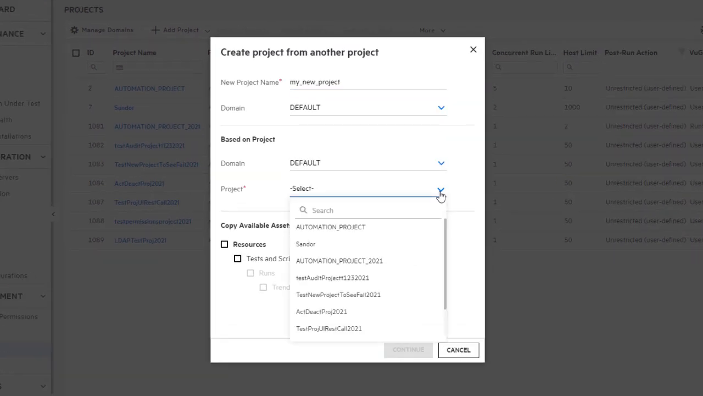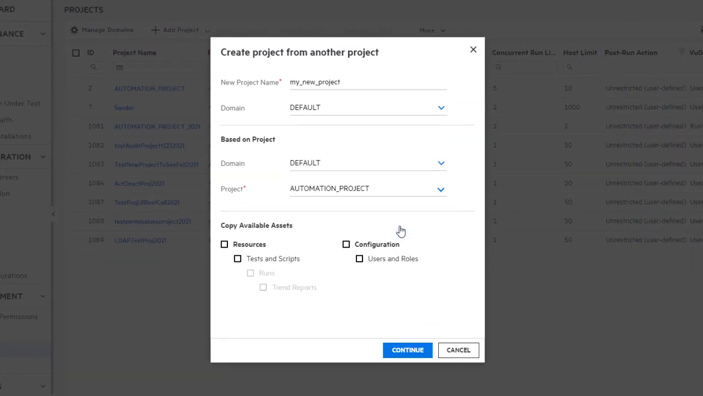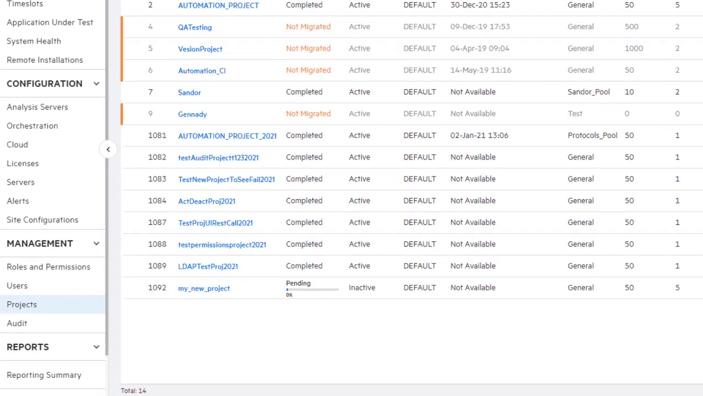Simply select the project that you want to copy and choose which assets to include. This is useful where you already have tests, scripts, users, and other resources configured in a project.